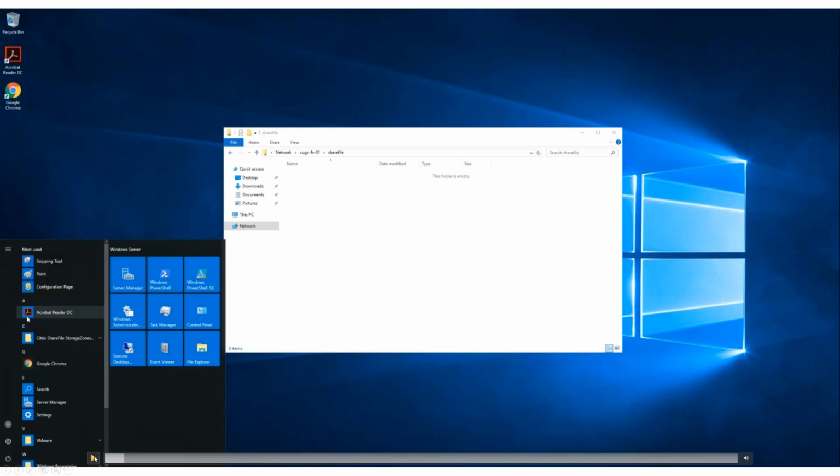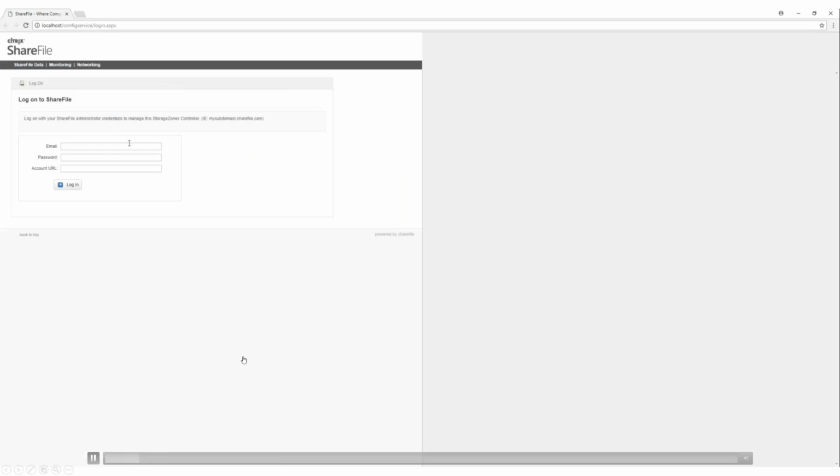When you install and configure ShareFile, it's always interesting to open an Explorer pointing to the shared folder, so you can ensure that everything is working. You will need to connect with your user account.